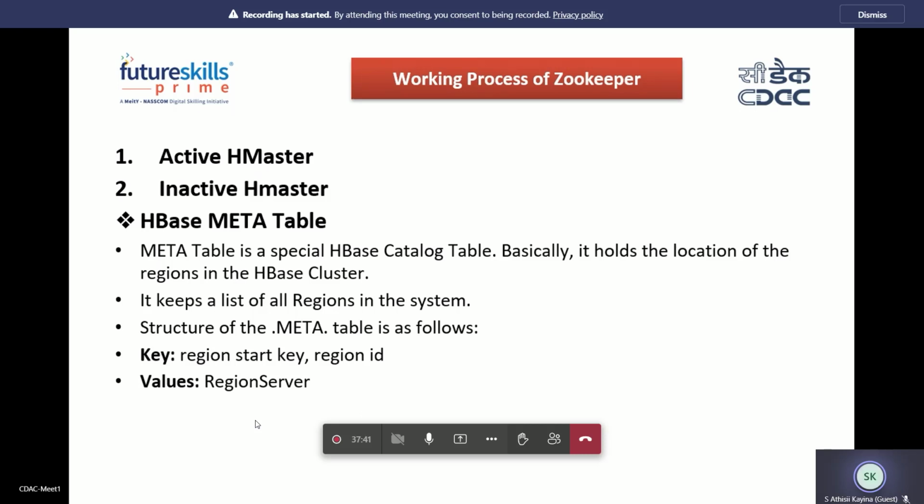Working process of zookeeper. Basically, zookeeper works on two types of HMaster: active HMaster and inactive HMaster.